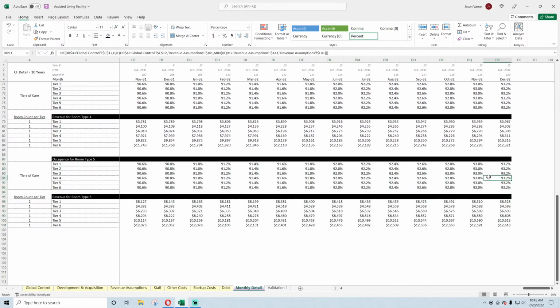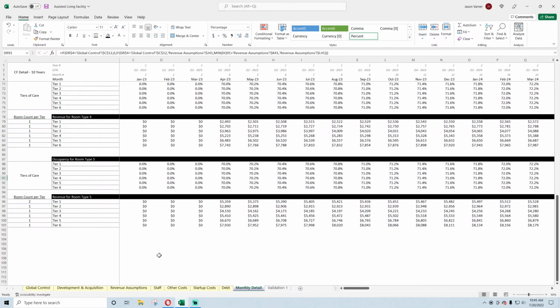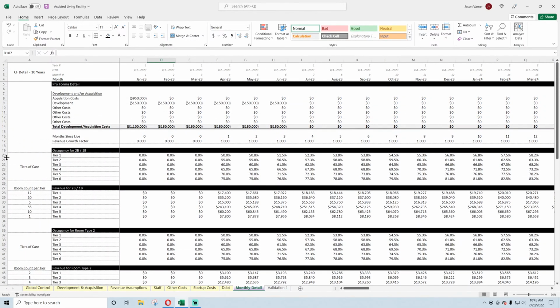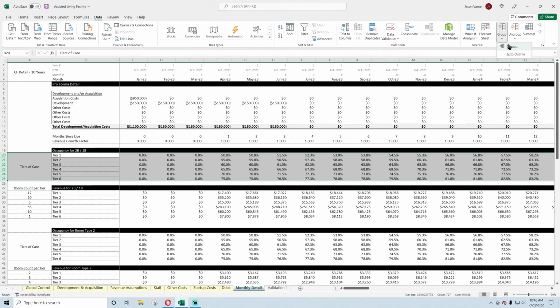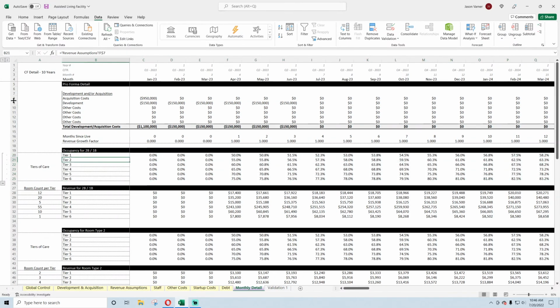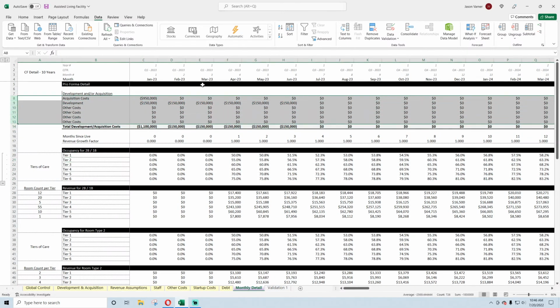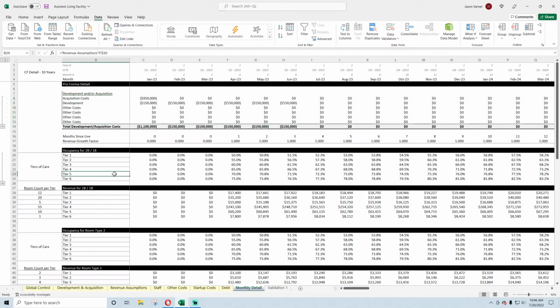And having this granular data is nice. We can do a lot of different visualizations. I want to group these as well, so you can condense it pretty easily if you just want to see the high level subtotal items.